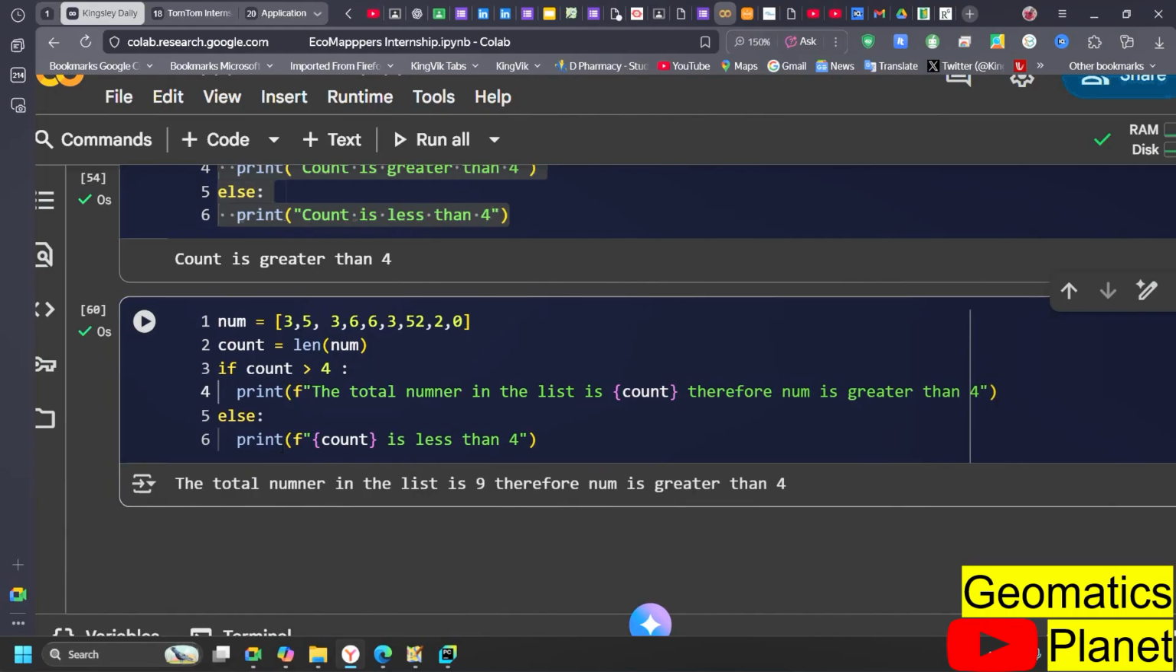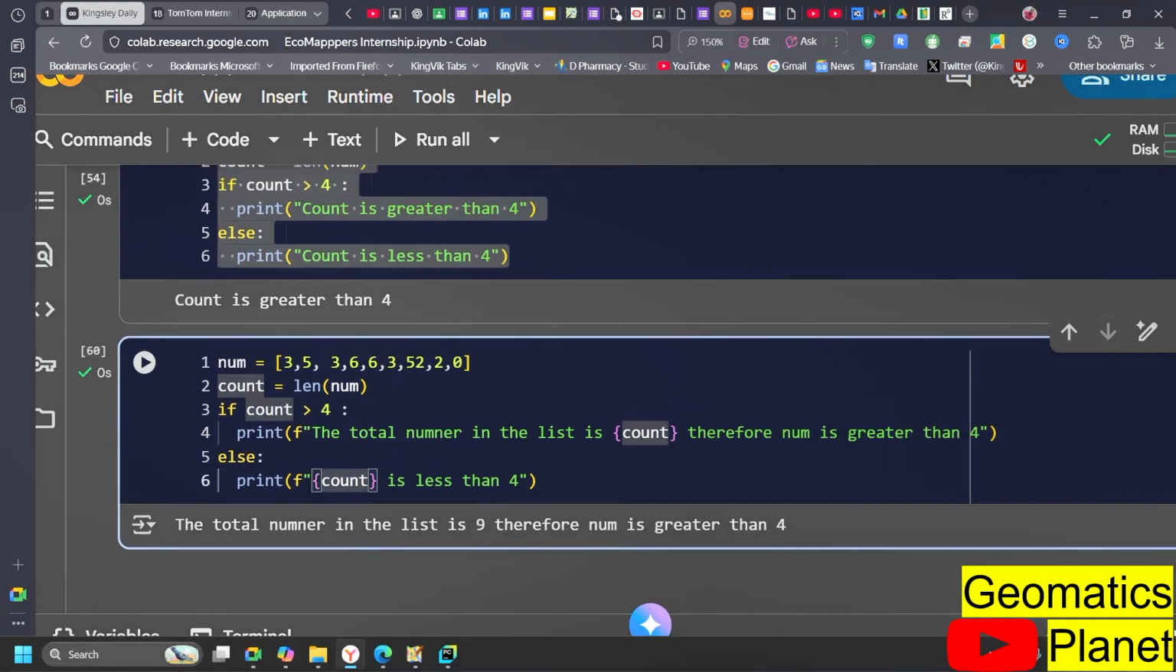So at every point in time you call this, this is what it is going to give you, because you have said the total number in the list is, it will count the number of items inside here and then tell you that therefore it is greater than 4. So the same way you can also customize this yourself to make it work that way.